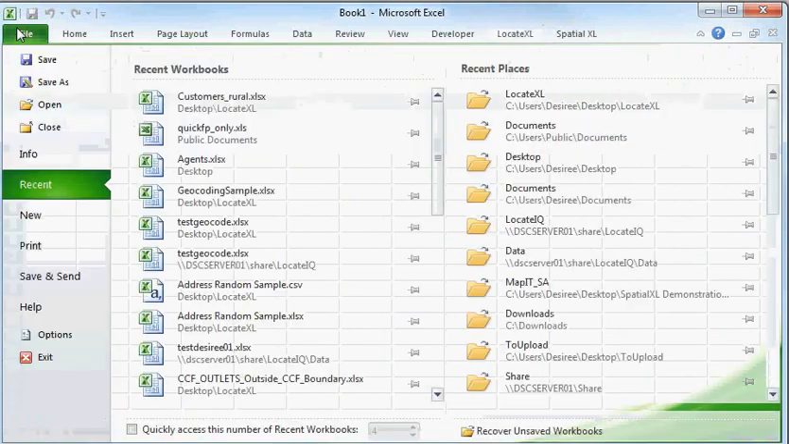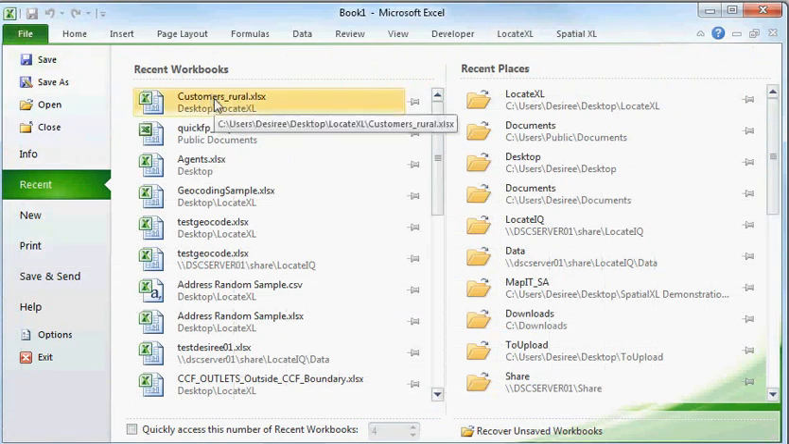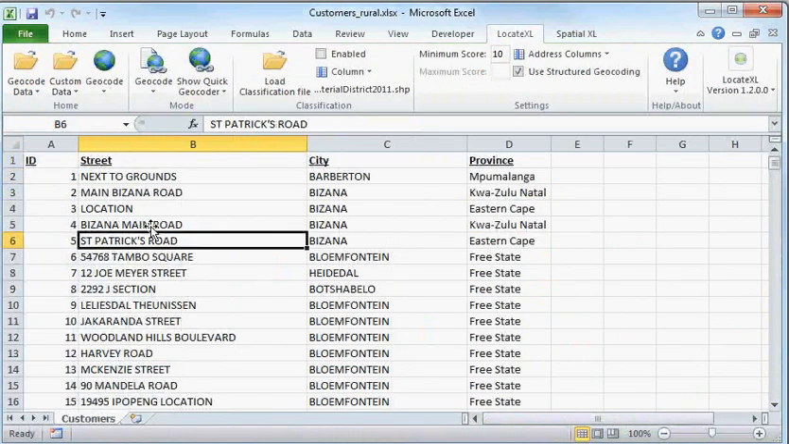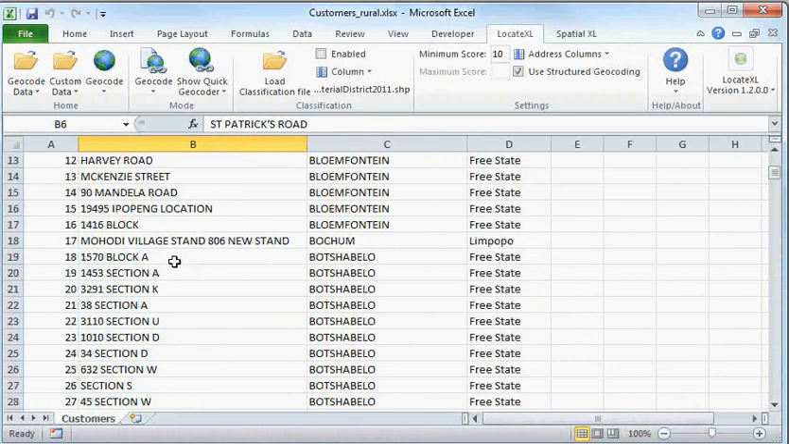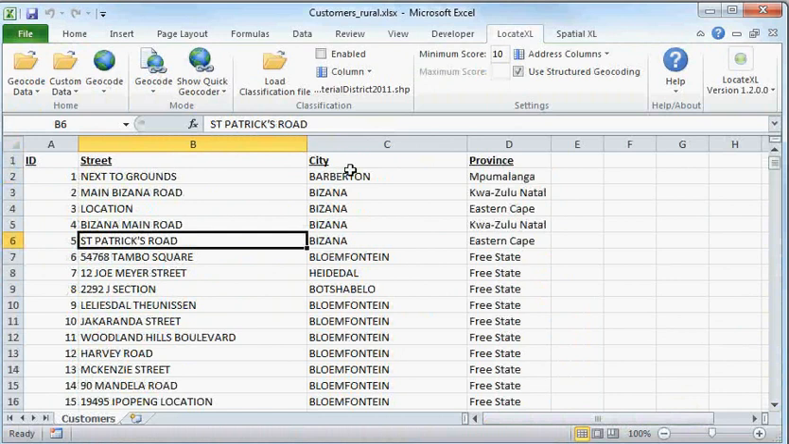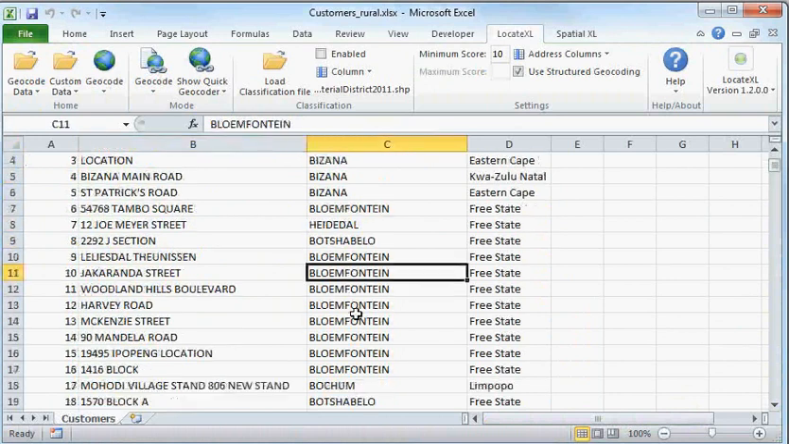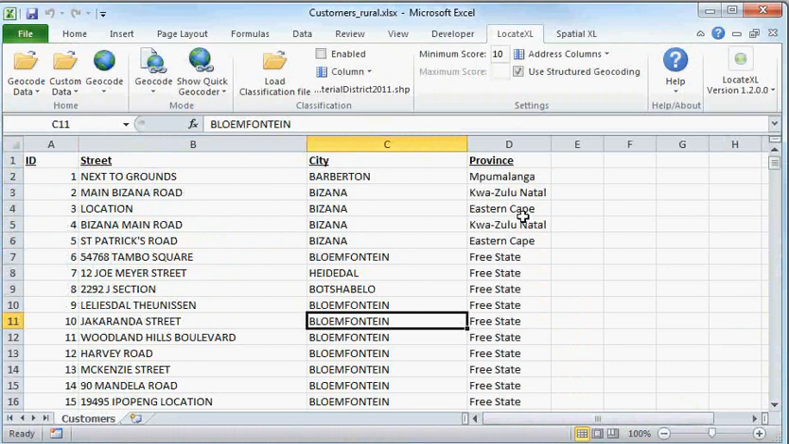Next, I'm going to open the spreadsheet of the data I'd like to geocode. As you can see in the data, the street names are not very well named, or they might not be available. So the city is much more important in this data, as well as the province.